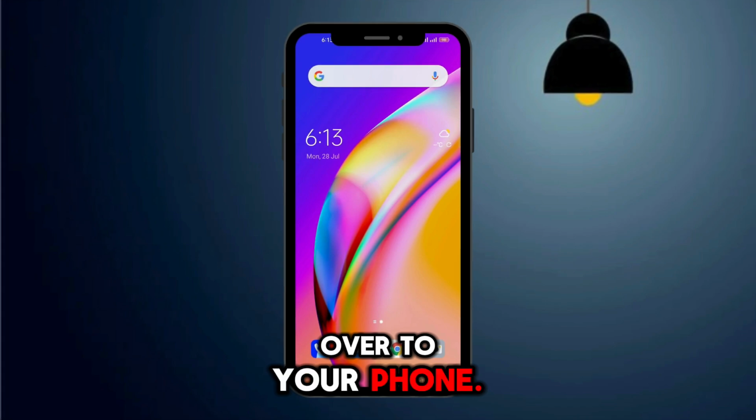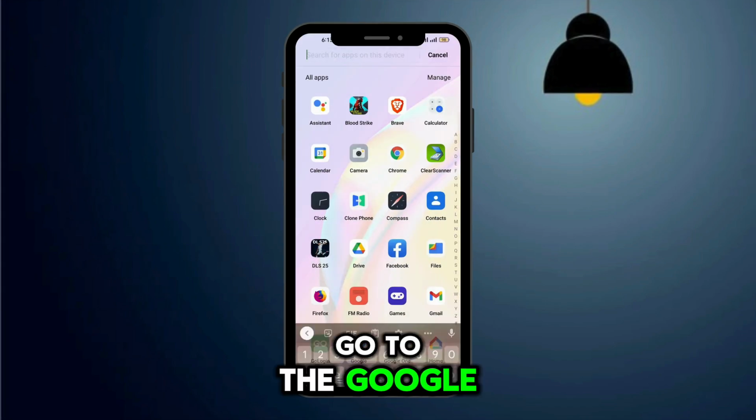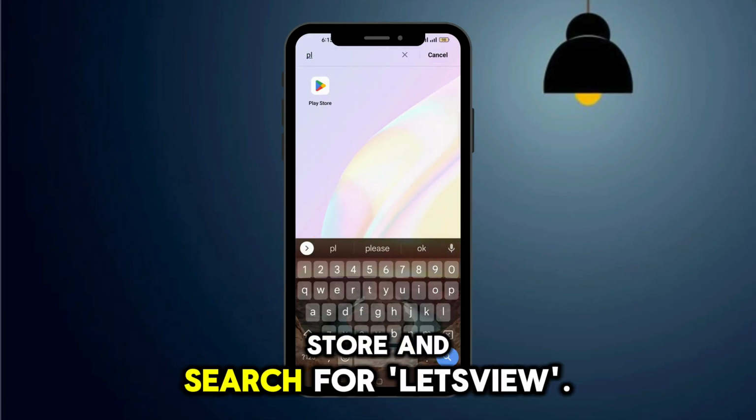Over to your phone. Go to the Google Play Store or App Store and search for LetsView.